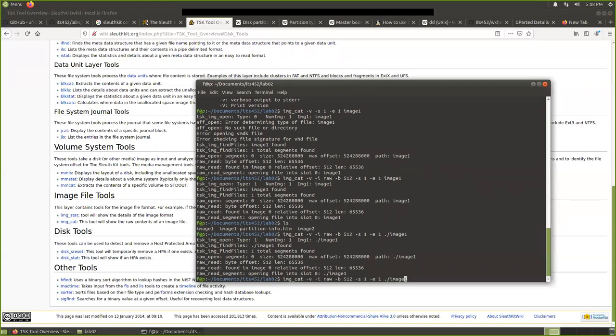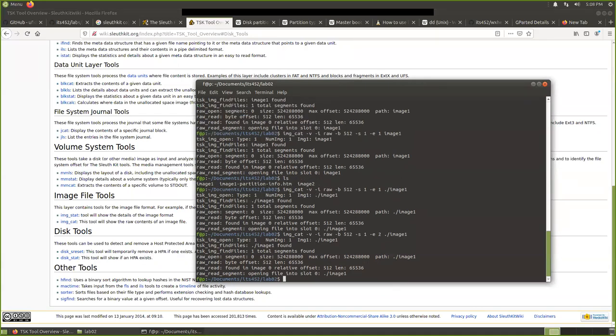That image cat, let's try some other numbers. Still cannot get anything useful. Found in image 0 relative offset length. Opening file into slot 0.